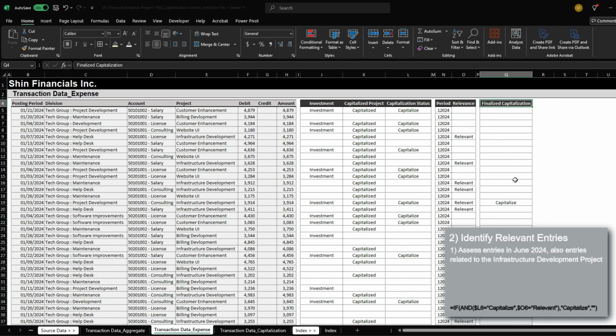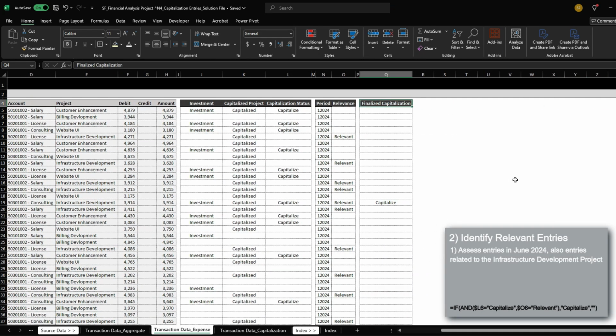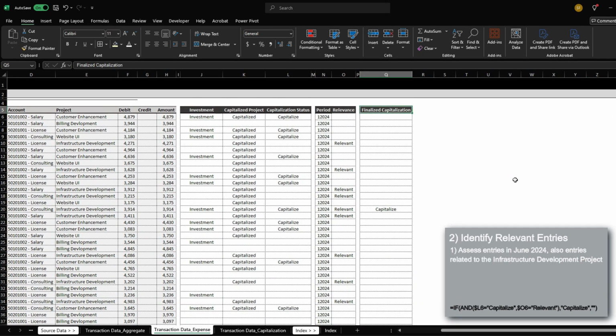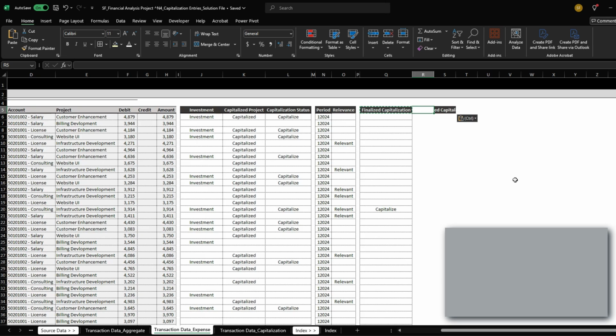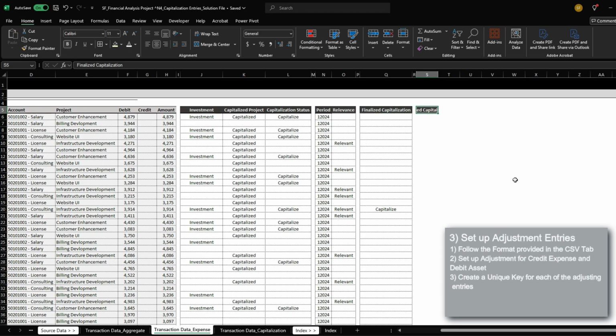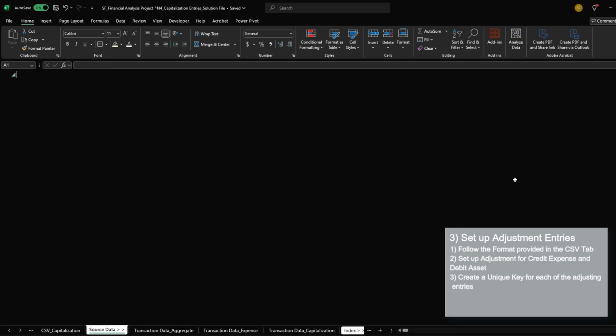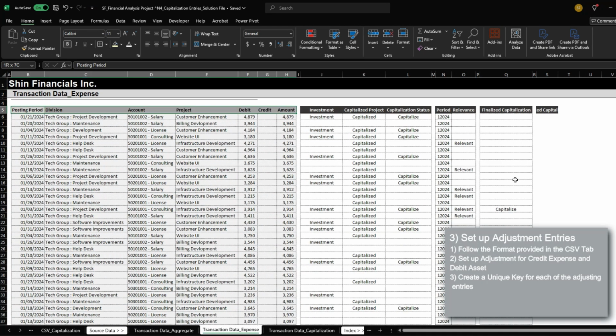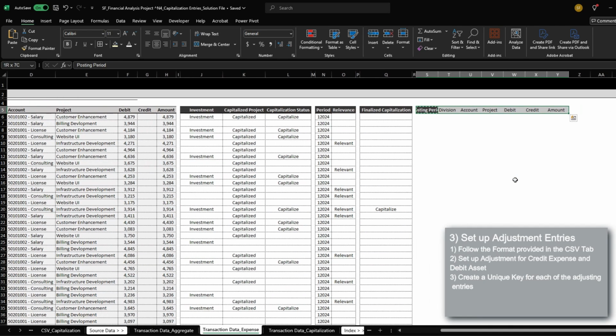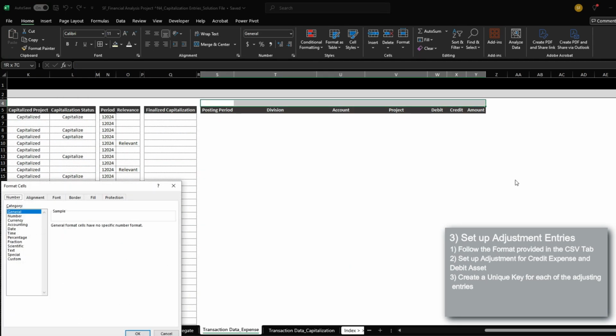Now that we know which transactions are subjected to capitalization, we can then begin setting up our adjustment entries over here. If we take a look at the CSV capitalization tab, we can see the format of how we want to upload. And it's the exact same format that we have provided in the transaction data tab. So I'm just going to copy this over here.